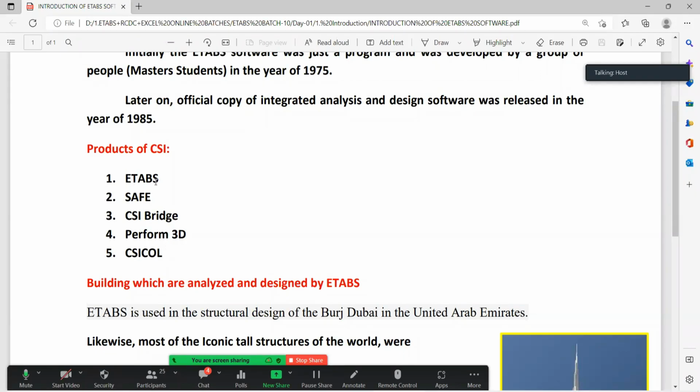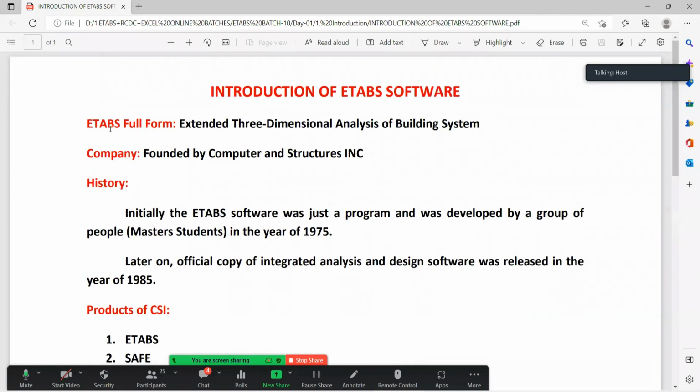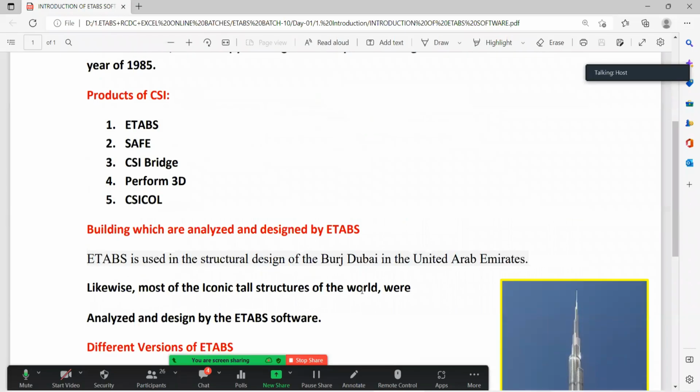It is best suited for building structures, as you can read in this full form: Extended 3-dimensional Analysis of Building System. It is best suitable and convenient for the design of high-rise RCC structures. No doubt, in this software you can deal with steel structures and composite structures also, but it is best suited for building systems, RCC structures, and high-rise structures. Most of the iconic structures of the world were analyzed and designed in this ETABS software. Out of them, the well-known structure is Burj Dubai.